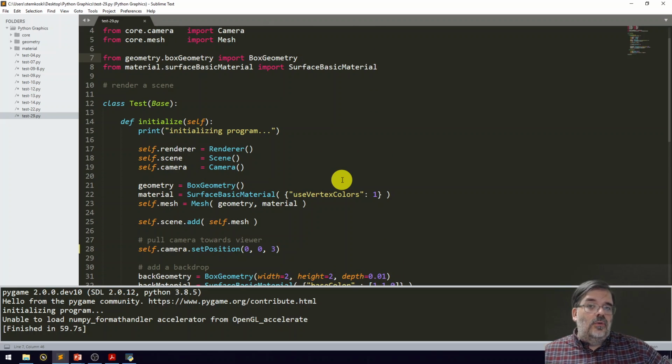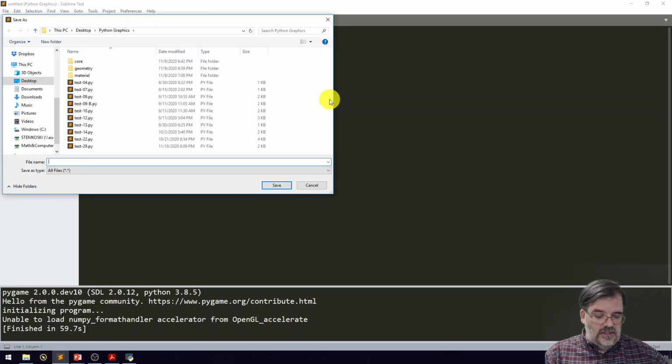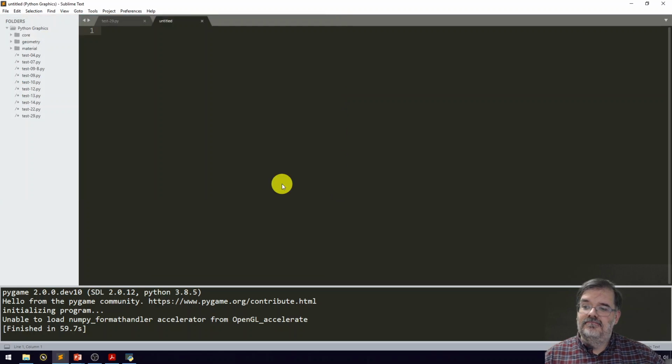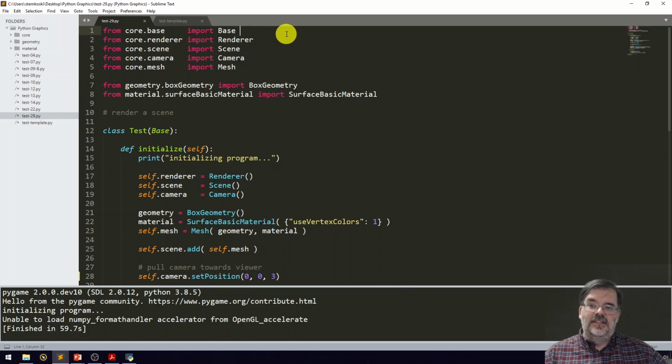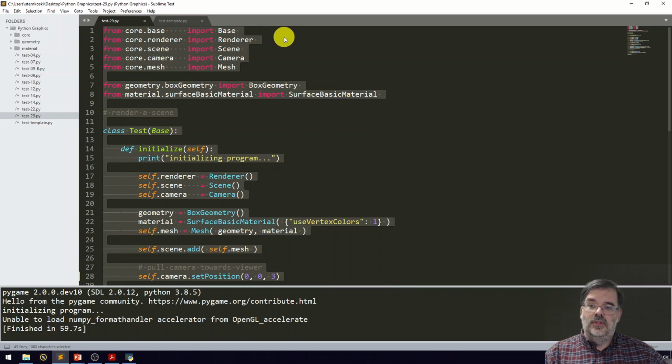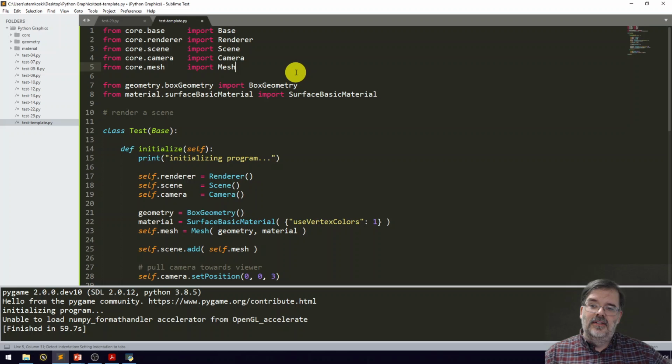So let's go ahead and create a new file in our main directory. I'd like us to save this right away, and let's call it test template. This will save a lot of time going forward. Testtemplate.py. And just to make our lives easier, let's go to test 29. Let's select all that code. So Control A to select all and Control C to copy. Then let's paste it into test template.